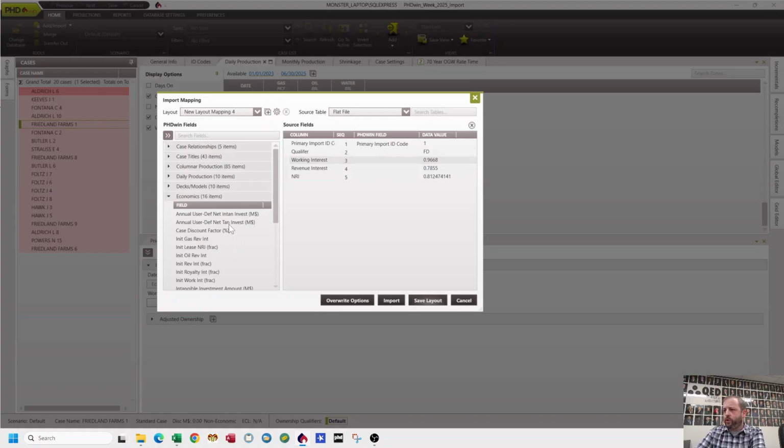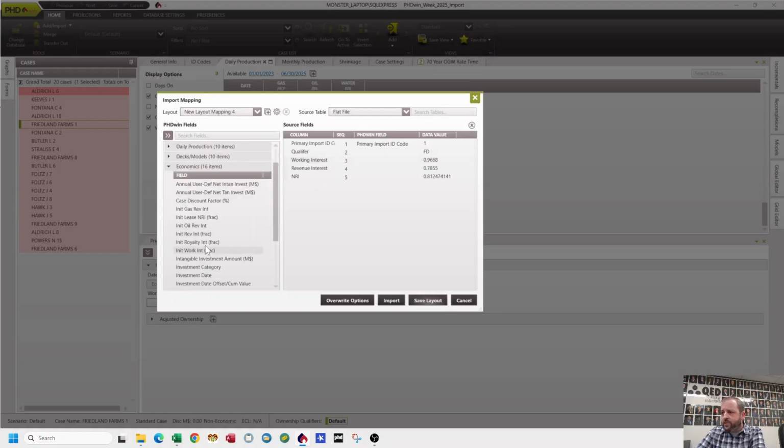So let's see, working interest. So initial working interest, that's what I need. So I'm just going to click that and drag it right here. And then revenue interest, initial revenue interest, click and drag that right here. And then NRI, initial lease NRI, put that right there.